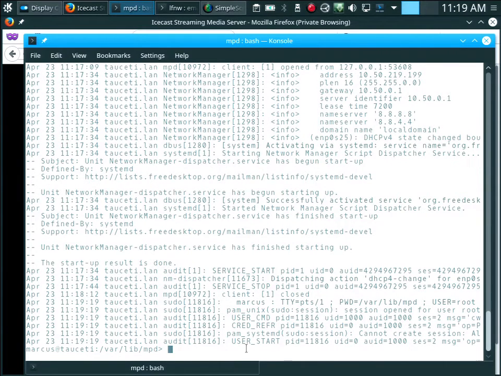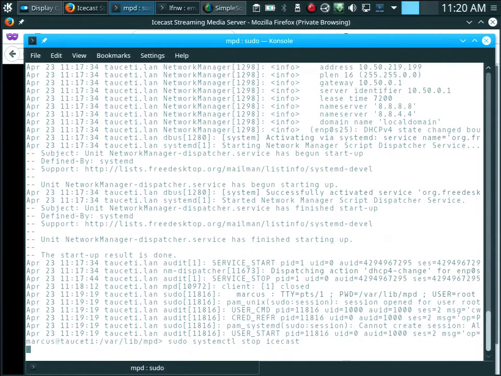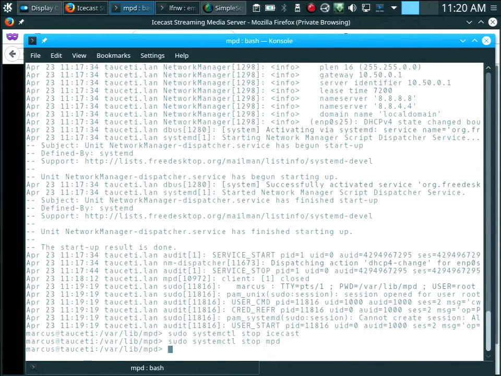Okay, so then I'm going to go ahead and stop Icecast real quick. I swear this worked when I tried it 10 minutes ago. Another important thing to note is that if you do kill the Icecast daemon, MPD will stop playing music because basically it's treated as if the audio card got disconnected from the PC in our sense. So you'll probably want to stop both of the system daemons at the same time.